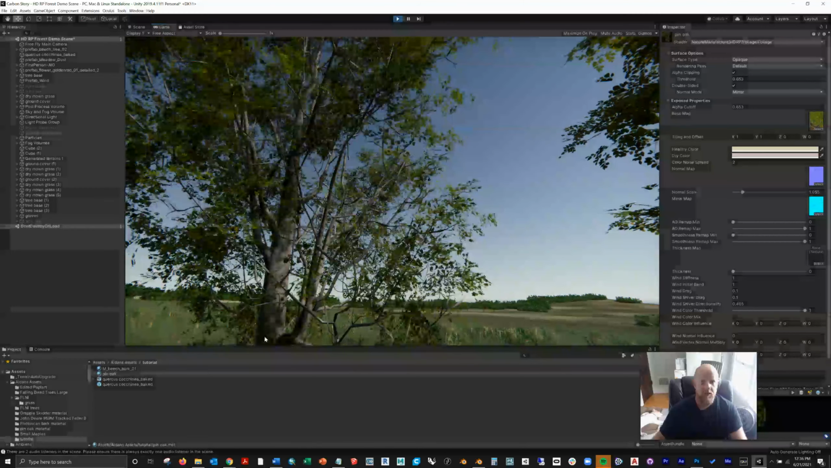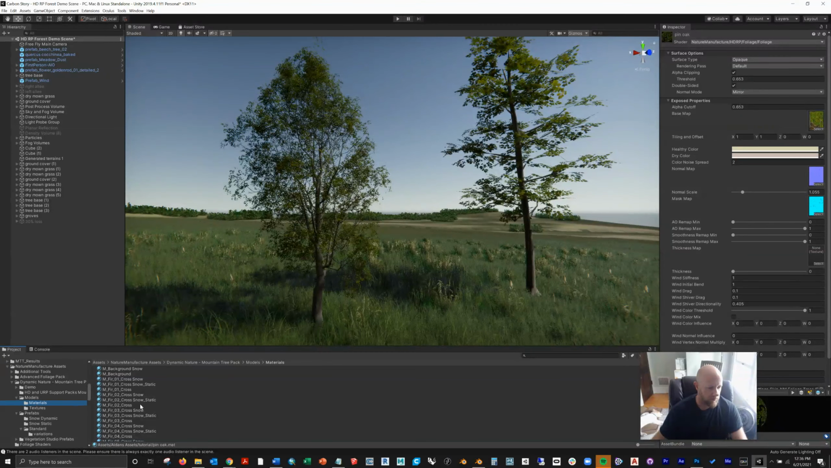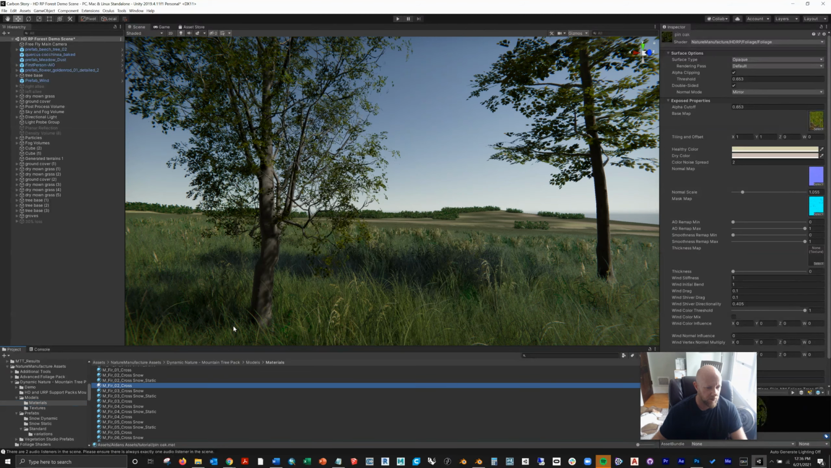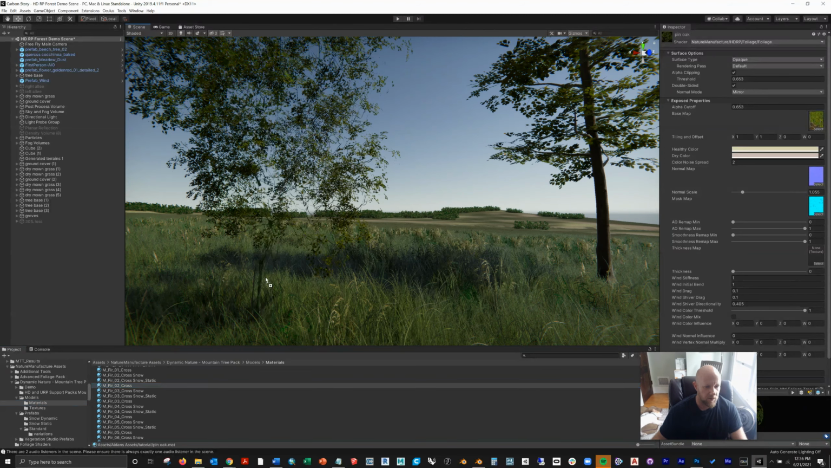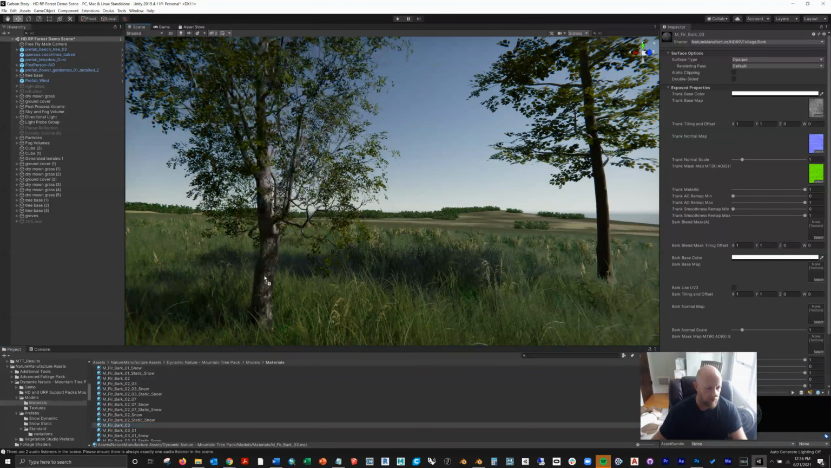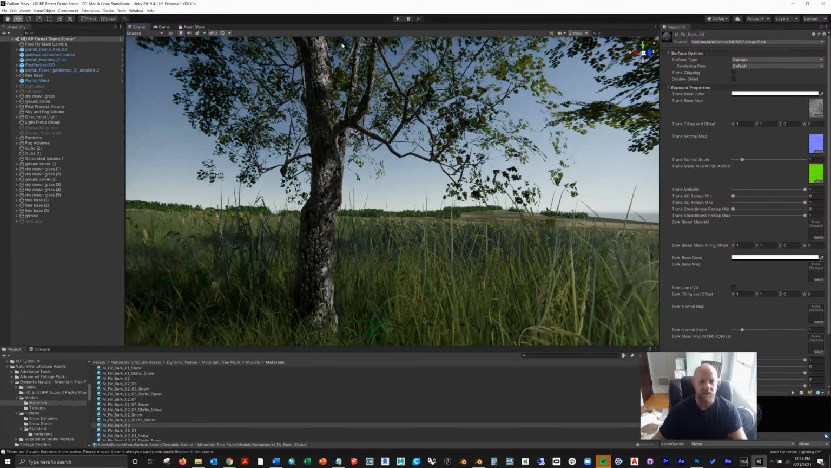And we can also use any of the other materials from Nature Manufacture. So if I scroll down here to Nature Manufacture, and I go into, say, the Mountain Tree Pack materials, sometimes for a pin oak, I might want to use more like a fir. Not that one. Something like that bark. They all work really well as long as they're from Nature Manufacture.